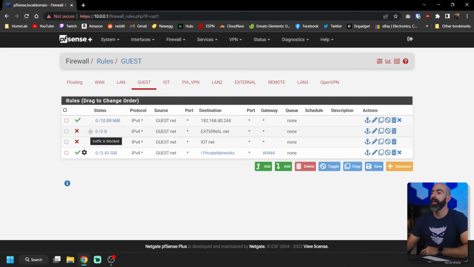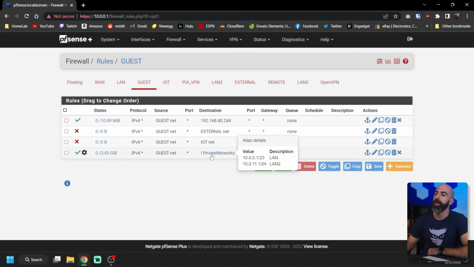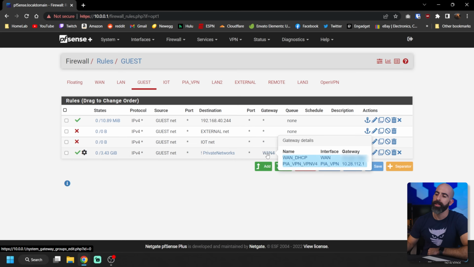Next, we have a block rule. What this is doing is saying anything coming from the guest network that is trying to access my external network, block it. And same for guest to IoT. The next one and the last one is guest network going to anything that's not my private networks, allow it, and tell it to go through WAN 4.